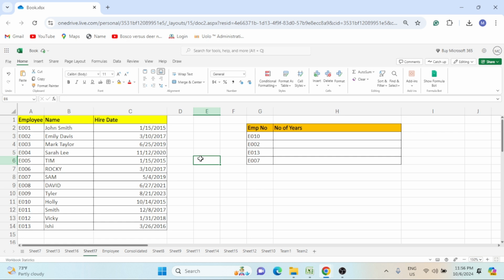Today I'll be learning how to find the number of years an employee spent in an organization. So I have a small data set with the employee number, name and the hiring date. For these employees, we need to find the number of years spent in the organization. For that, we need to use two functions.